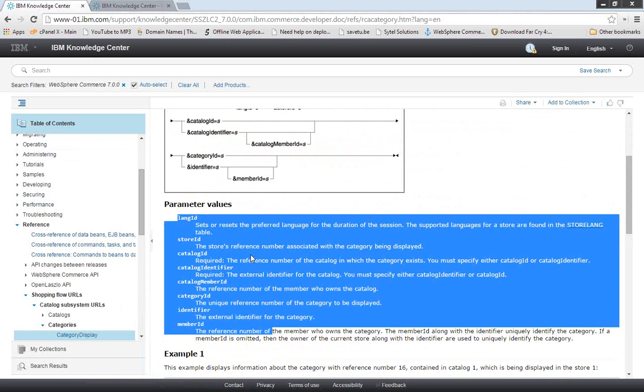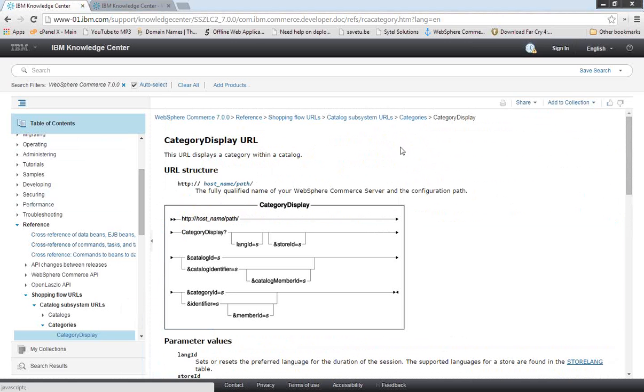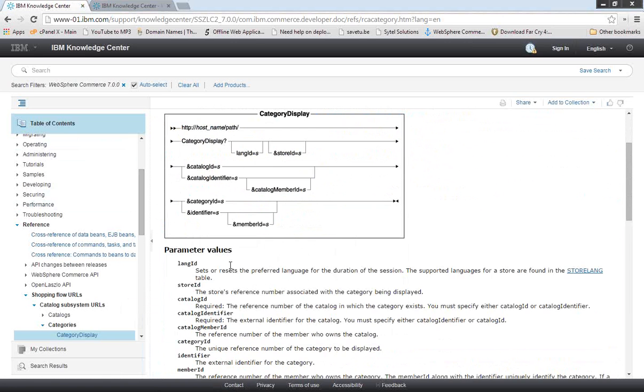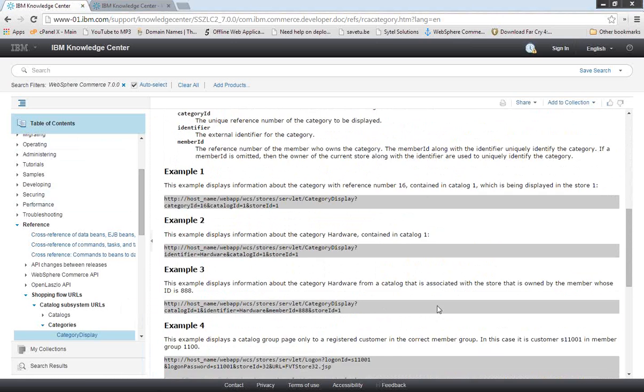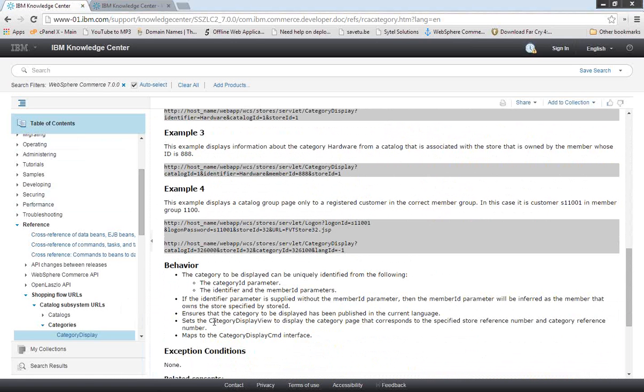So these are the parameters that are passed. You have the details here as well. We are just looking for where it displays the view name. Here, you see, it sets the category display view to display the category page that corresponds to the specific reference number and category reference number. So the controller command that gets called by this URL returns something called a category display view, which is the name of the path that corresponds to the JSP that is returned.